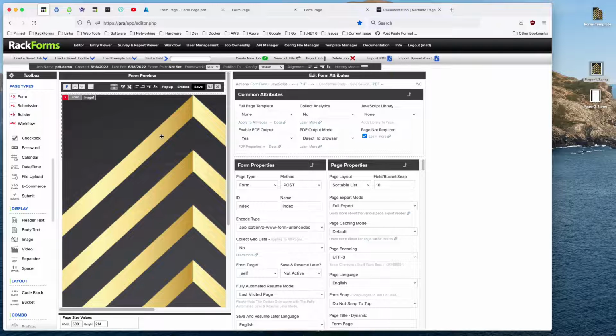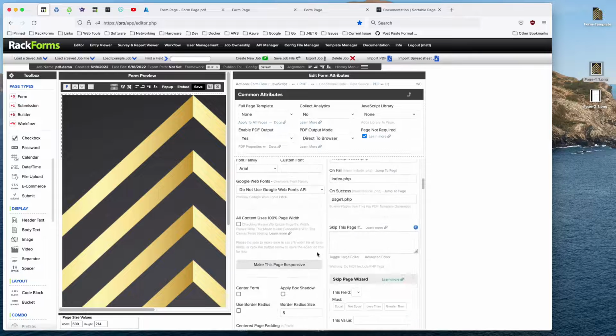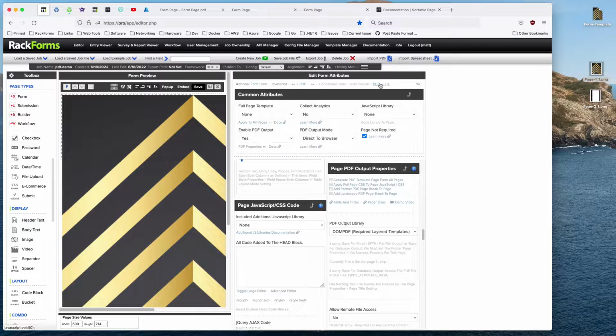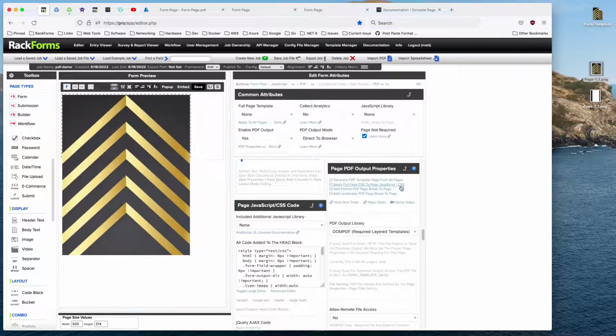So you'll notice that before, I went into my page and removed my page margin right here. There's a much simpler way of doing this. Basically, select the page, go to my PDF options, and just underneath page PDF output properties, go ahead and click this apply full page CSS to page JavaScript / CSS. And this is going to do really one thing. It's just added this bit of CSS to my page JavaScript section right here.